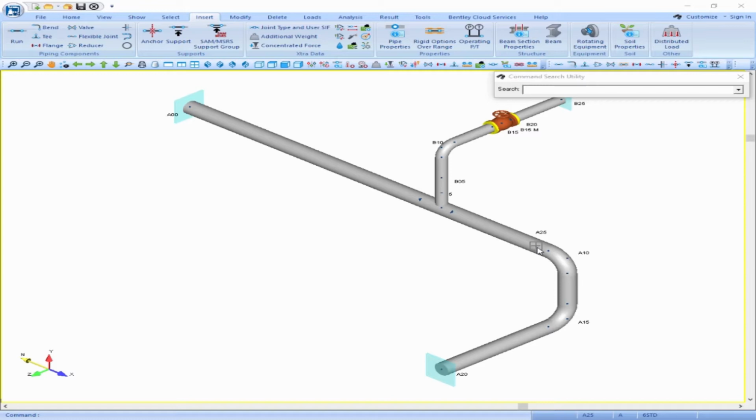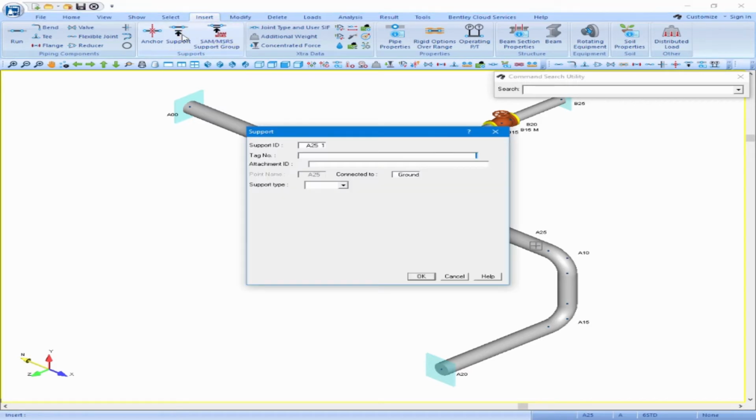At any point, we can renumber each individual segment or the entire piping model. We now need to add a spring hanger at point A25. So with it selected as our active point, let's come up to the Insert Ribbon and Support. In the Support dialog box, we can select our support type as spring. We have the ability in AutoPIPE to run a spring hanger analysis and have the program design our spring, but in this case, we are going to design it ourselves.